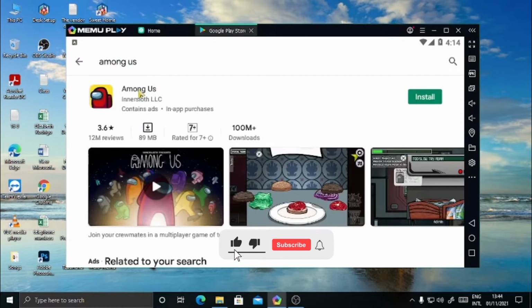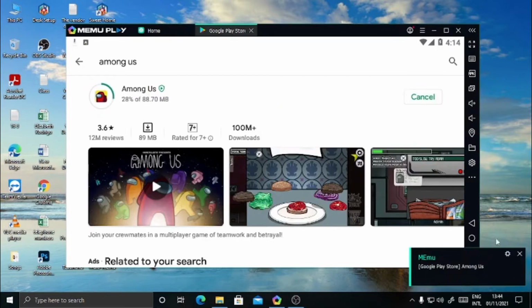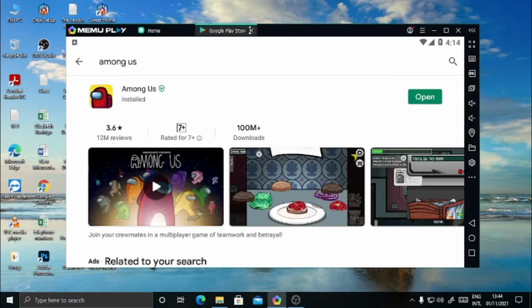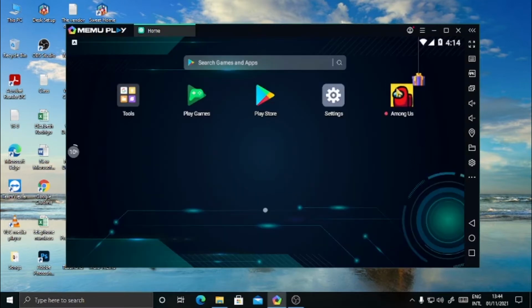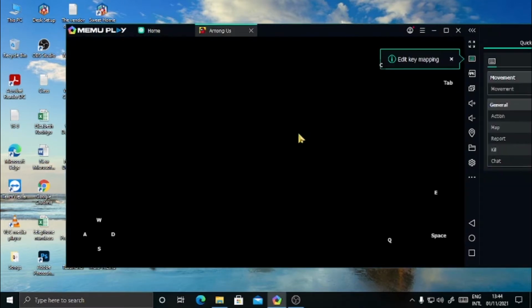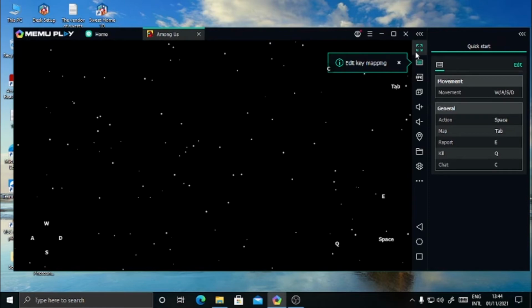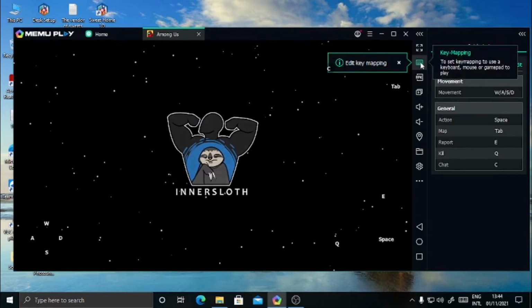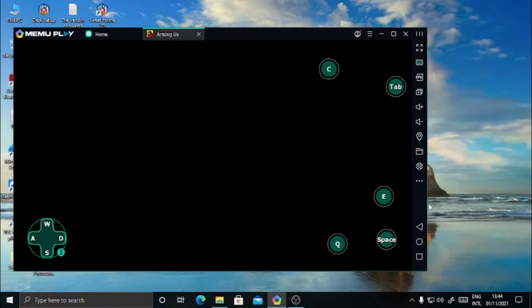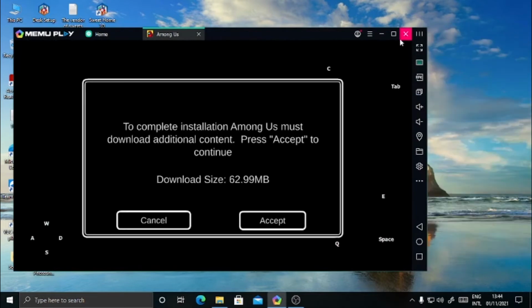After that, you can see Among Us, so I'm going to click install. Okay, it's installed. After that, I'm going to open it. In Memu, it automatically gives a key mapping to play from the keyboard, but you can change it right from here. Okay, so no need to key map.